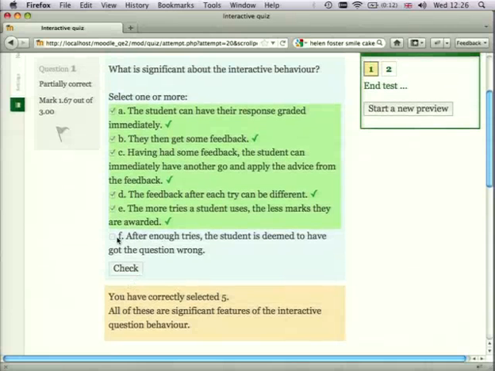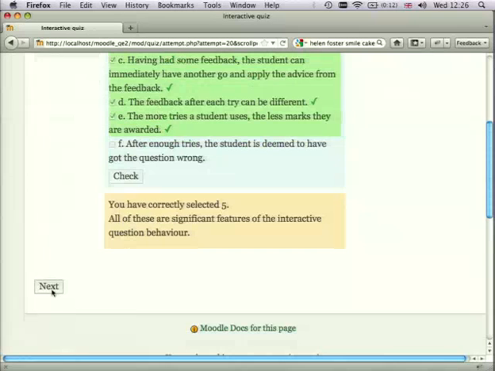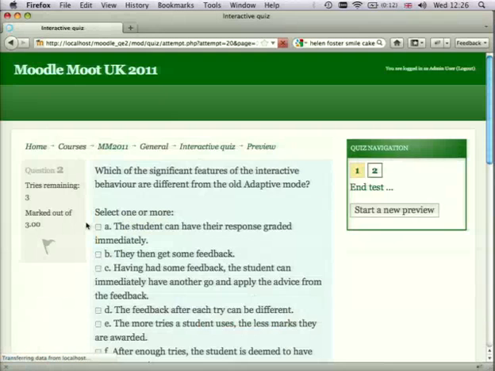So if you keep getting the question wrong too often, then ultimately Moodle will stop you and say, right, that's enough. We'll give you a grade for the amount you did, but we'll now just tell you what the right answer is. So, there's the next button. I think this next button's in the wrong place, but I don't know where the right place is yet.